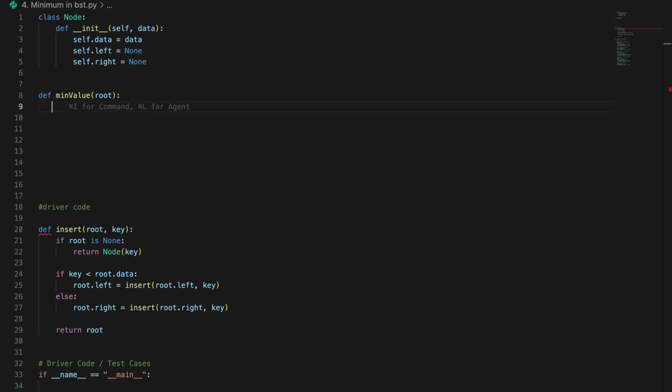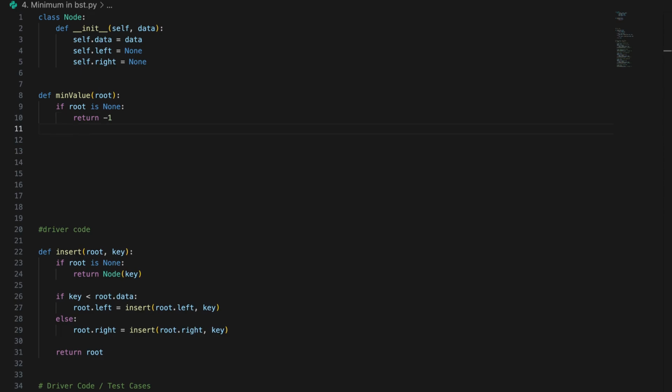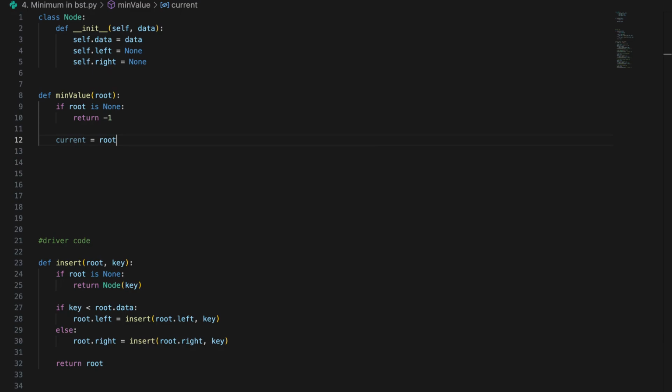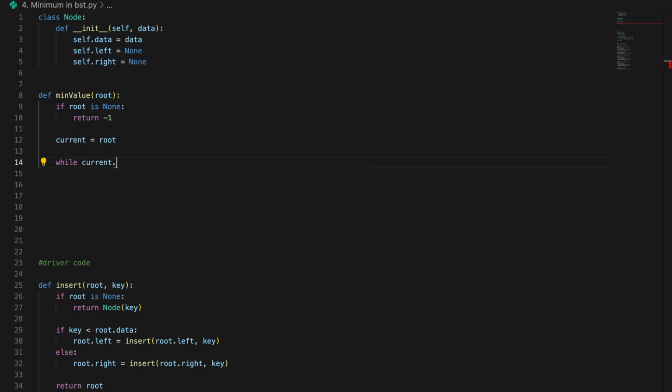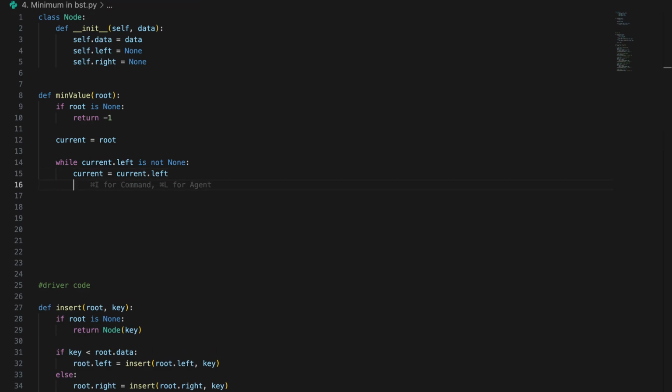So we define a function min value which takes the root of the binary search tree. Let's handle the first empty tree condition, where if root is none, we simply return -1. That is, if the tree is empty, the root will be none, and in that case there is no minimum value, so we return -1. Now we initialize a pointer, say current is root, and this pointer will help us traverse the tree. Now we use a while loop, while current.left is not none, then current is current.left.